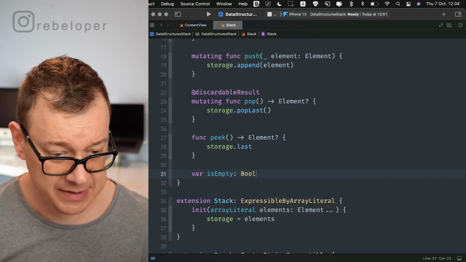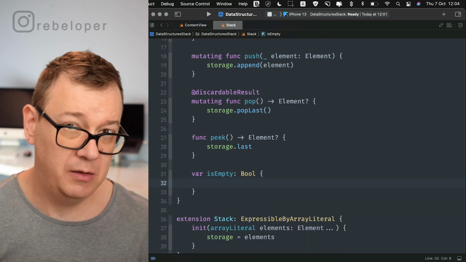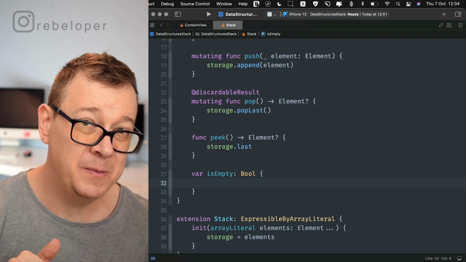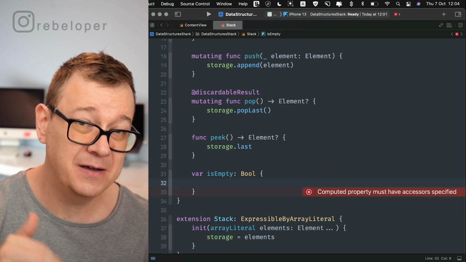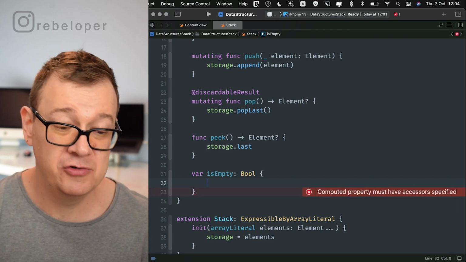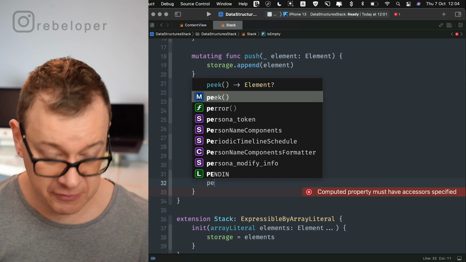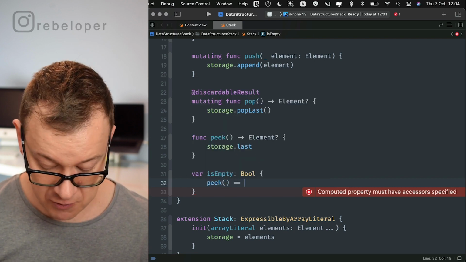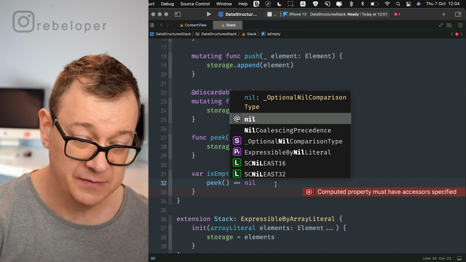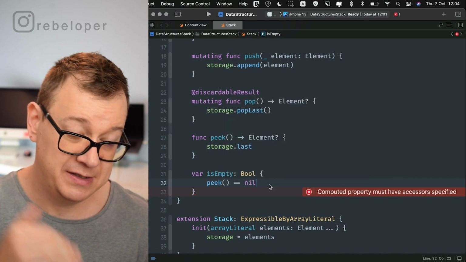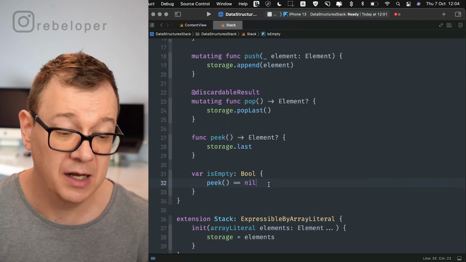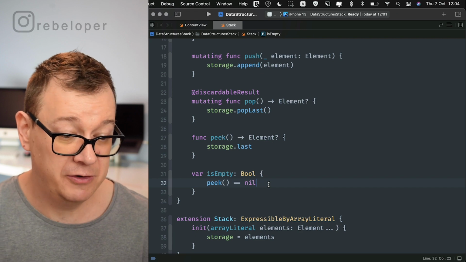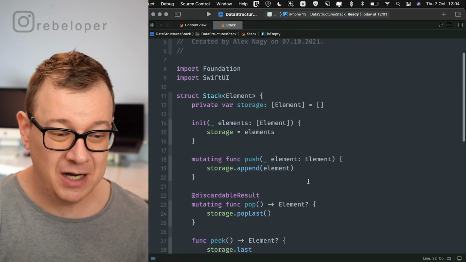Let's have this as a boolean, and if we peek and we get back a nil, then the actual stack is empty. So this will return peek equals nil. So if this is nil, it will return true. If this is not nil, the peek is not nil, then this will return false. And we are done with our stack.